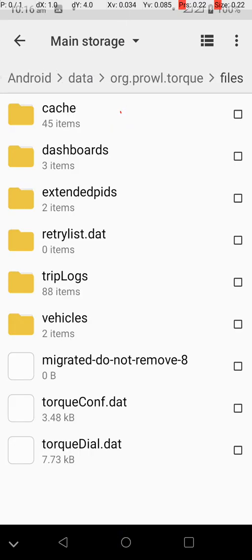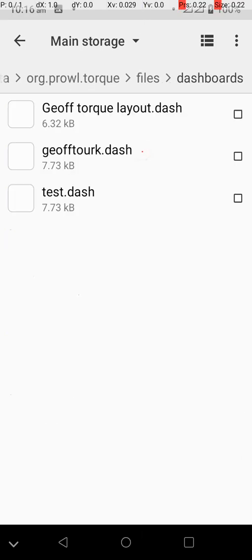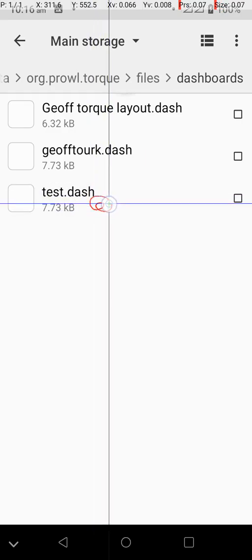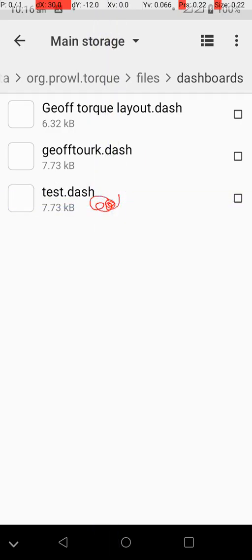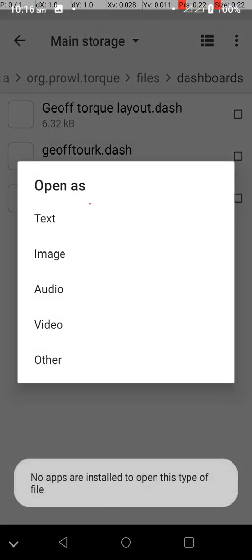I went into that, and there were nine files. I went in looking at each one of them. The one that looked interesting was dashboards. Went into dashboards, and there it is. I've done three of them before. Test.dash. All right. So it creates a file called dash, and that's the one you need to import in your new version.